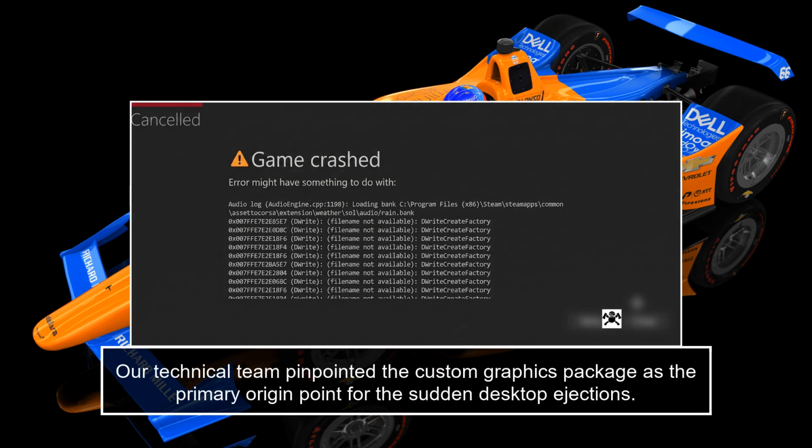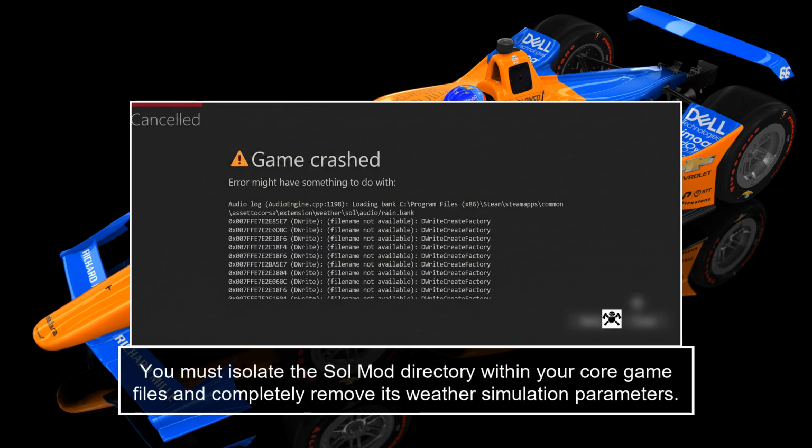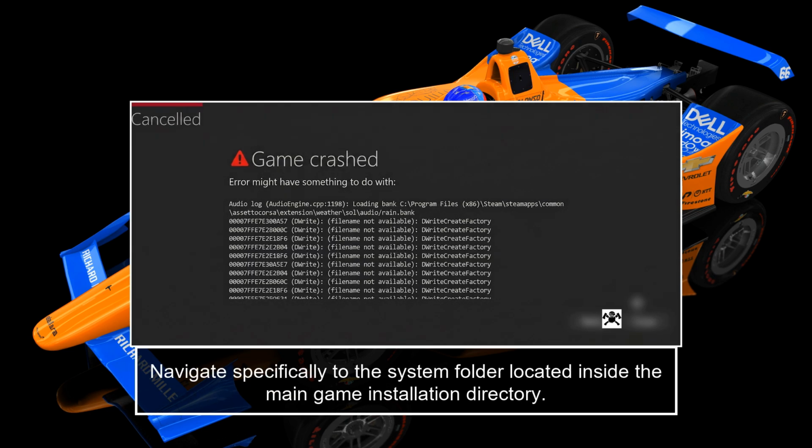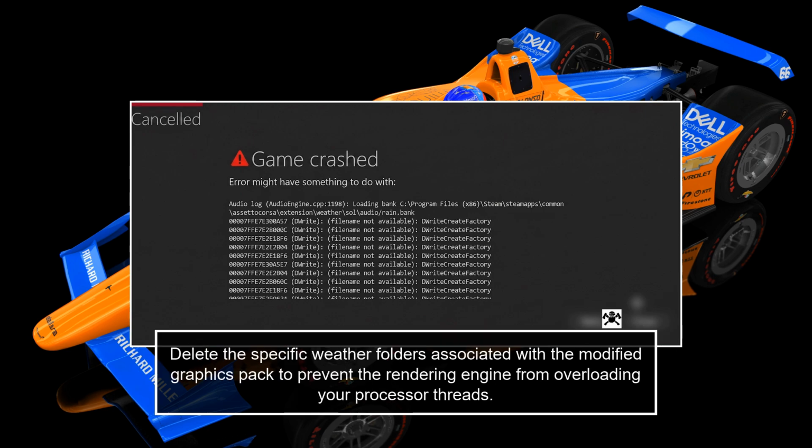Our technical team pinpointed the custom graphics package as the primary origin point for the sudden desktop ejections. You must isolate the Sol mod directory within your core game files and completely remove its weather simulation parameters. Navigate specifically to the system folder located inside the main game installation directory. Delete the specific weather folders associated with the modified graphics pack to prevent the rendering engine from overloading your processor threads.